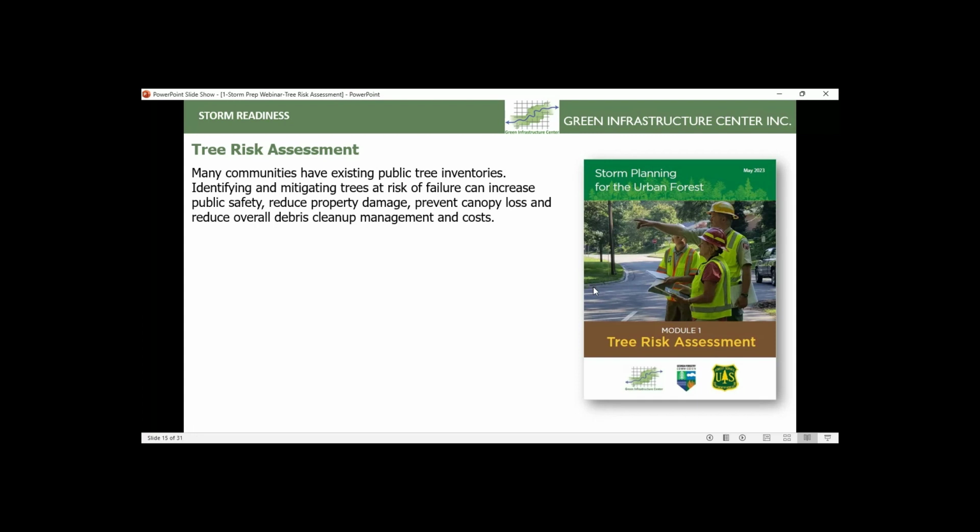so that you can understand what potential risks are within that population. And we'll talk a little bit about, if you don't have a tree inventory or risk assessment, how you can get started a little bit better on that. But identifying and mitigating tree risks of failure can increase public safety and reduce that property damage and overall canopy loss during those storm events.